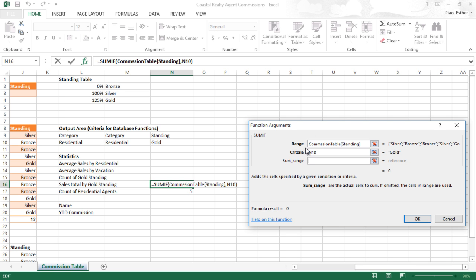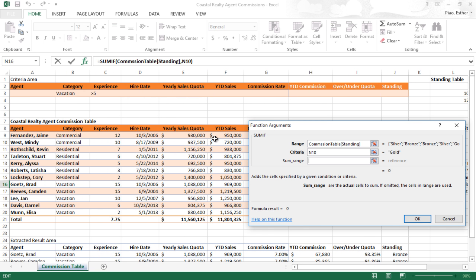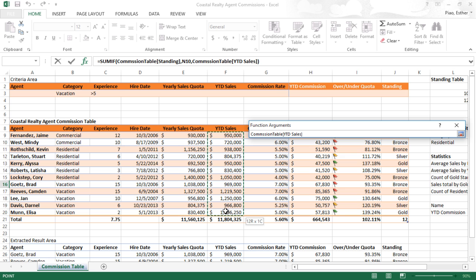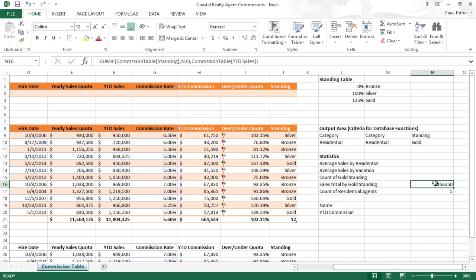For the first 2 arguments, you need to feed the SUMIF function so that it can locate the rows that meet our condition. For the third argument, we have to specify the range where all the cells are contained, which is this particular column. Because in the range we did not include the header, you also should not include a header for the third argument here. So here, boom, you have all the sales done by gold standing people.